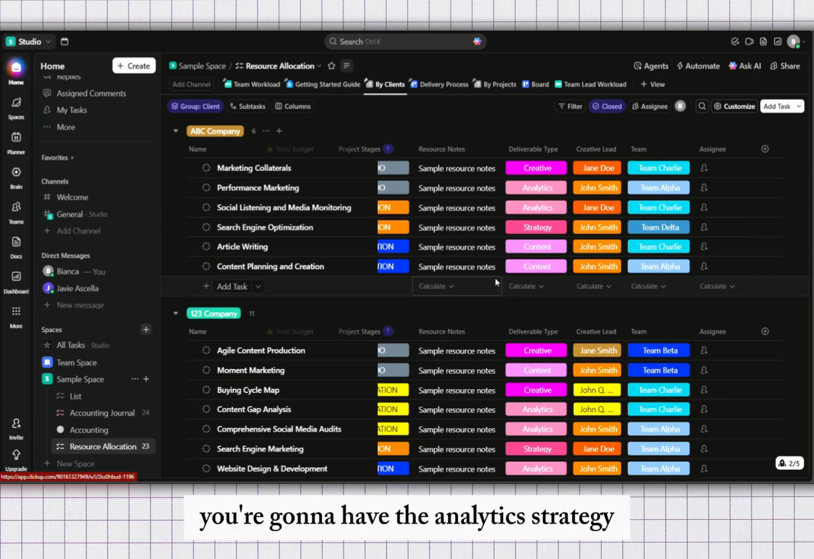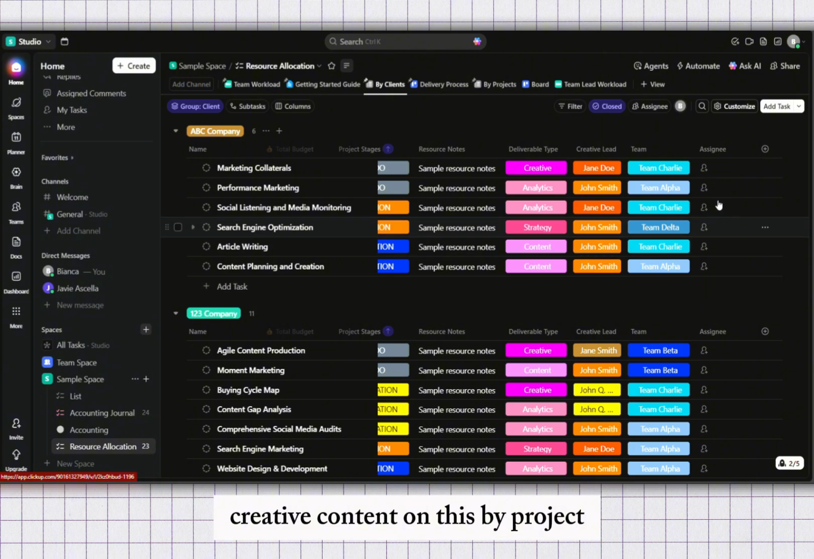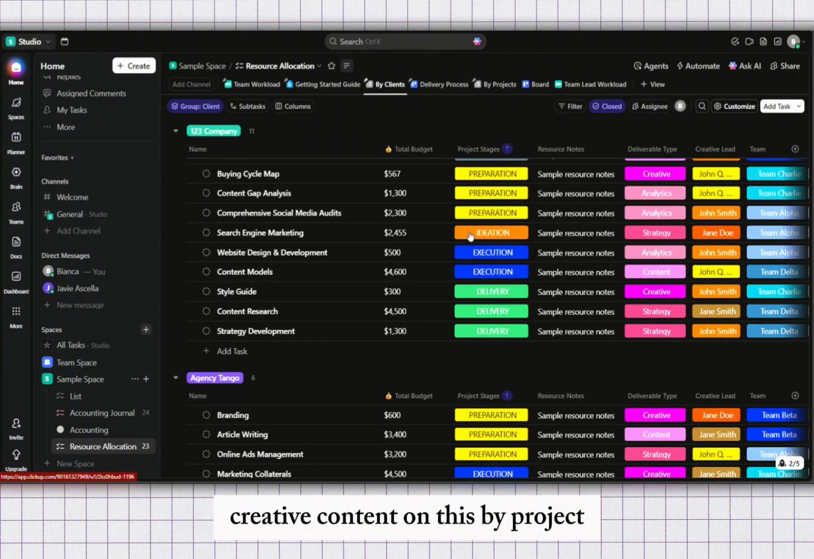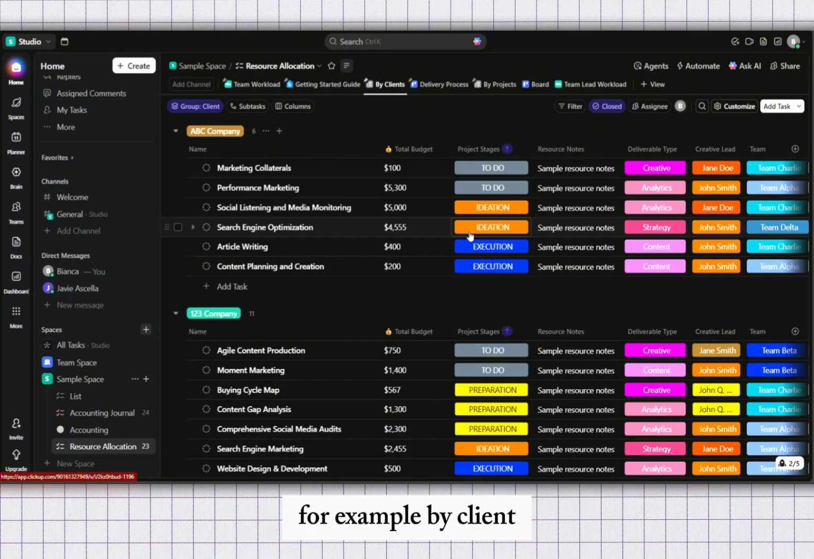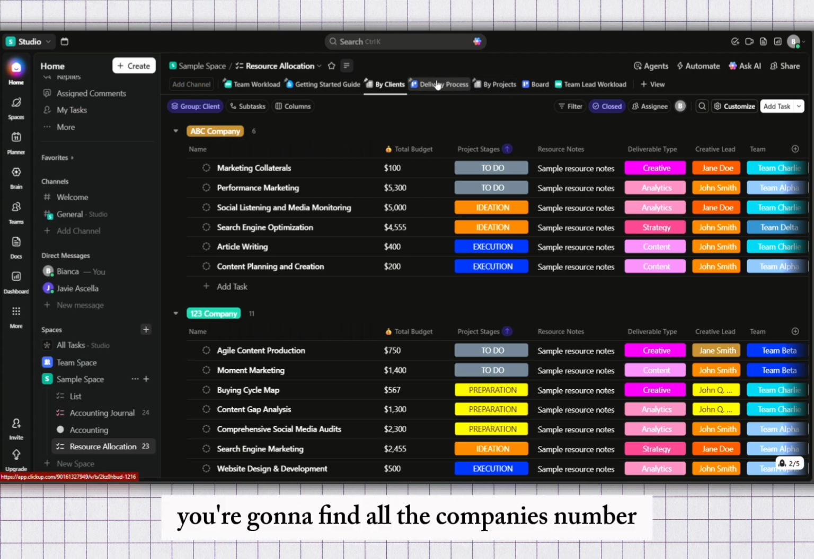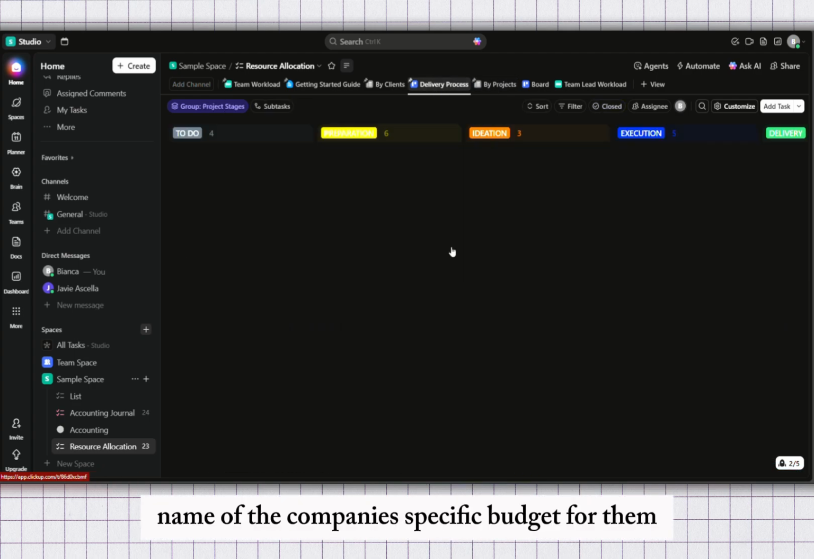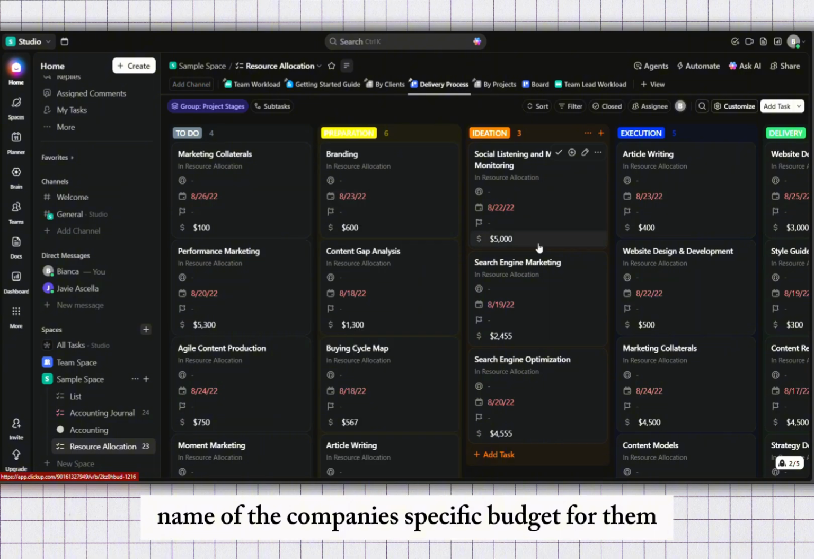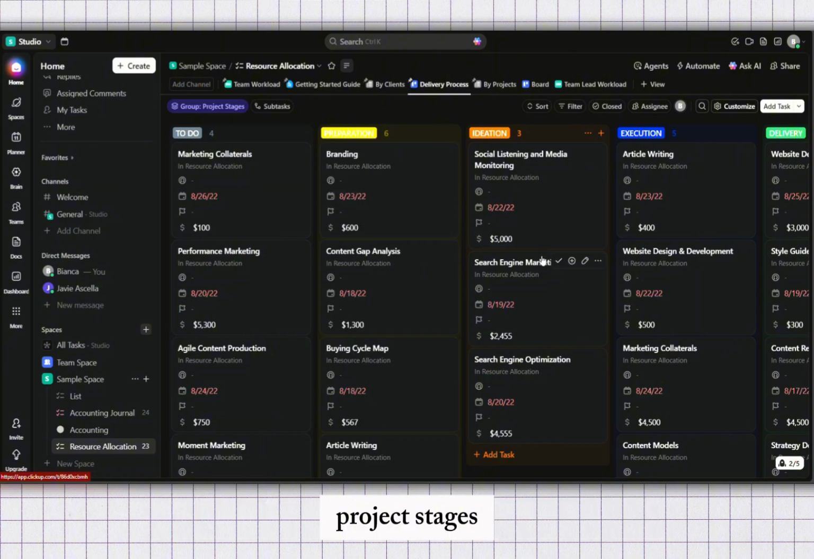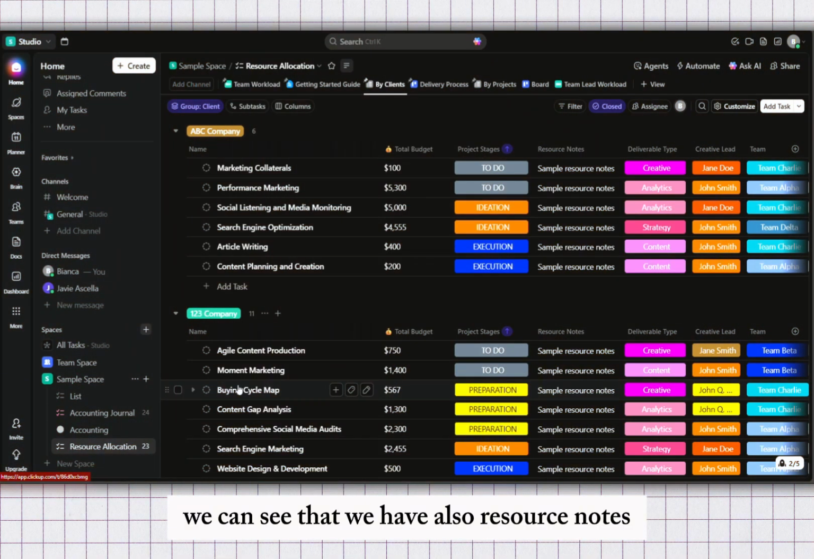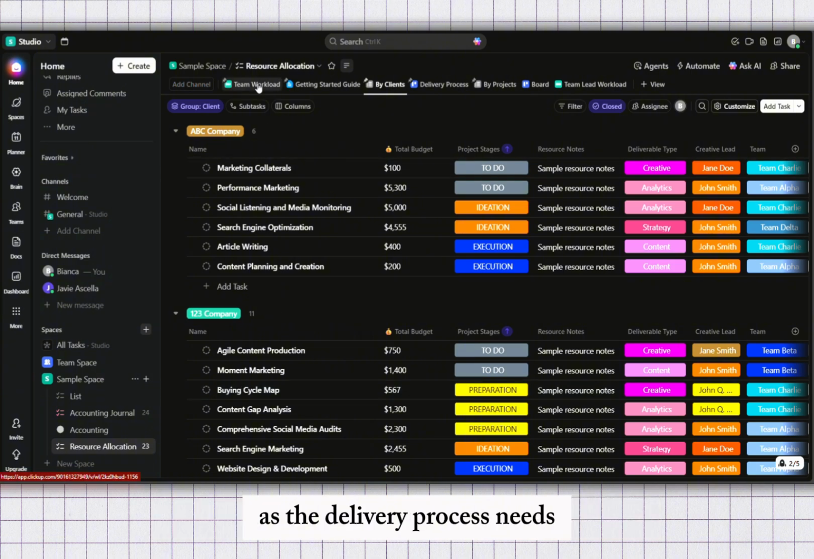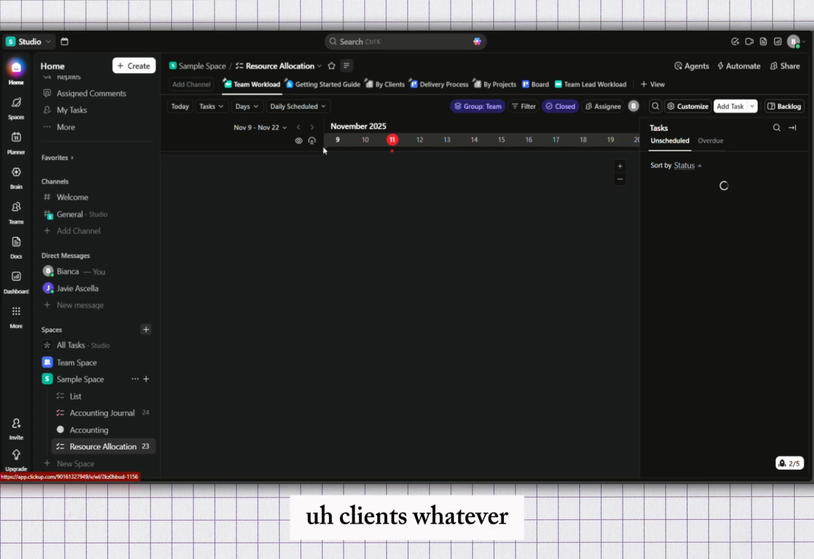You're going to have the analytics strategy, creative content on this by project, for example, by client. You're going to find all the companies, number and name of the companies, specific budget for them, project stages. We can see that we have also resource notes, deliverable types, creative leads, team signage, whatever. So you're going to find everything that you need as the delivery process needs, clients, whatever.